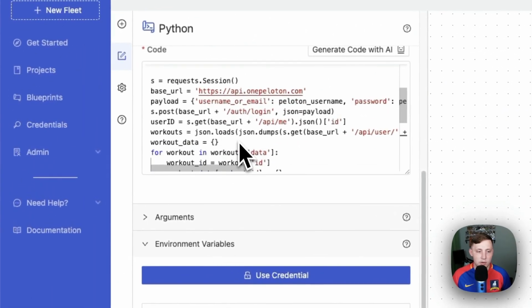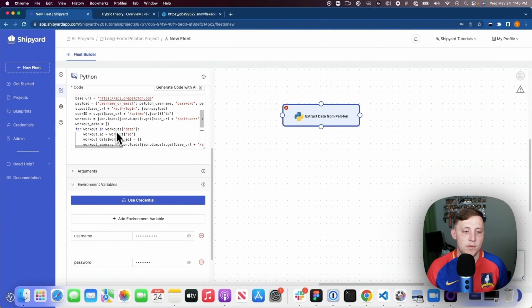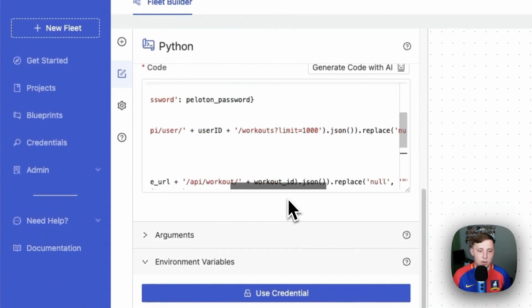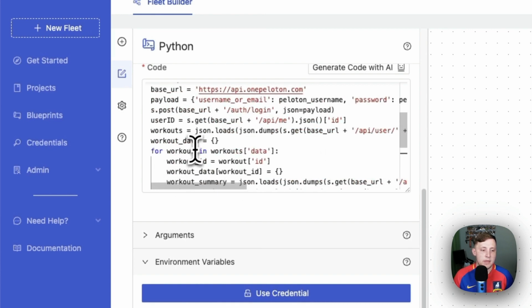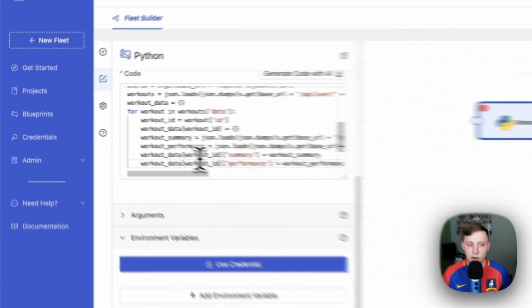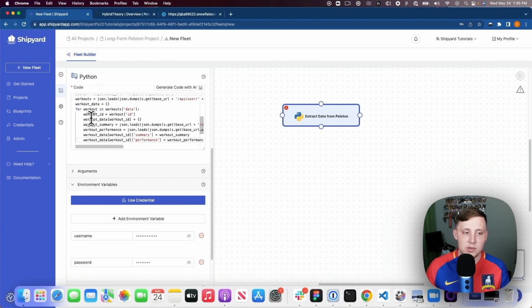I won't go through all of this code, but I'll post the full code for you to look at so you can reference it if you want to use this as well. Just so you can see, we're getting our workouts here in a JSON from the workouts page URL. Scrolling down here, we do a little bit of cleanup to get the ID, performance, and so on and so forth. That's going to get our data into this workout data dictionary.